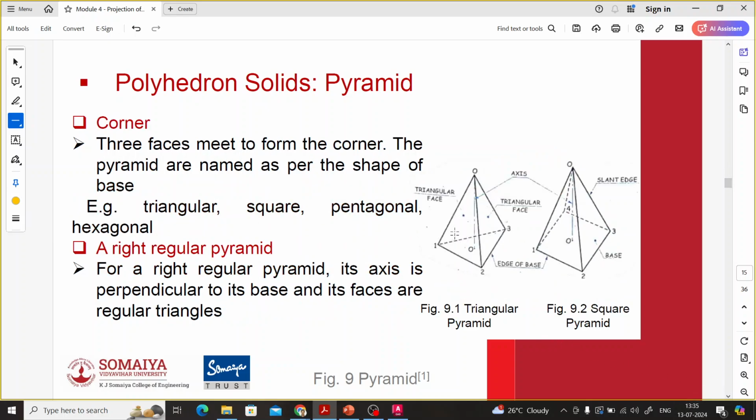Okay. This is a triangular pyramid. The triangular pyramid is also known as tetrahedron. Okay. And this is a square pyramid. So what's the difference? Triangular pyramid has a base as a triangle and the 3 faces.